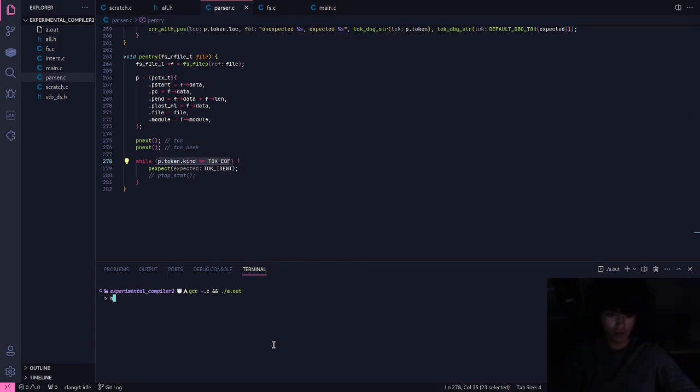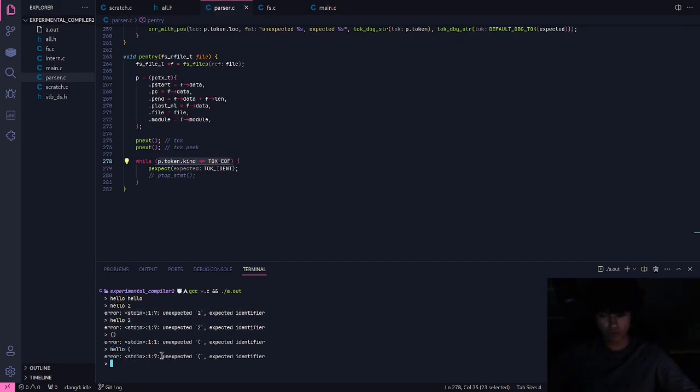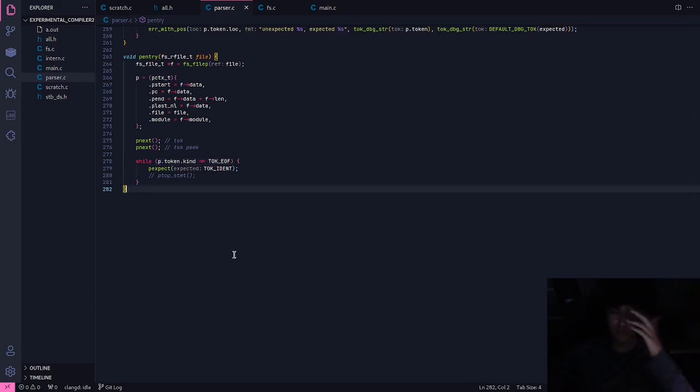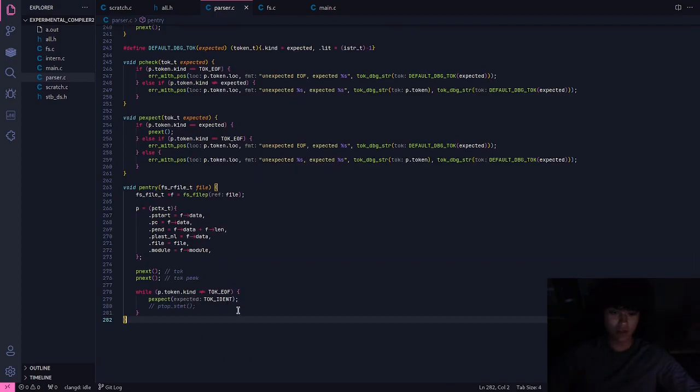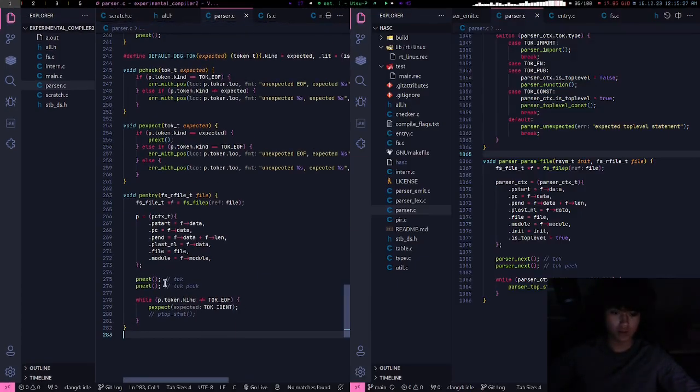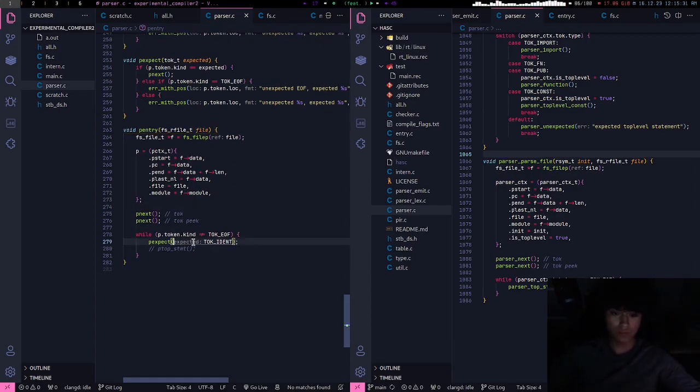So you can write hello, hello, and that's fine. Hello, 2, and it raises an error here: error, standard in 1 to 7, unexpected 2, expected identifier. And that's really good about having old code, because writing that was a pain, and I'm glad I did that 2 months ago, 3 months ago, 5 months ago. Alright, let's start. Top statement.